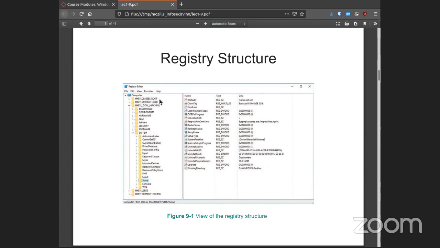HKEY classes root has all the extensions. So if you want to be evil and make a text file try to open in, like, a browser, well, you would go into classes root and change what program opens a TXT file. I will let your imagination handle the rest in the realm of the evil department. Current user only loads when a user is logged in. HKEY local machine has all the settings for all the hardware and all software that is installed. That is all in here. HKEY users has all the users that exist in the system. Current config is the current configuration of the local machine. So two of these hives are current, in the sense of the machine being on and what user is logged in. The other three are pretty standard.